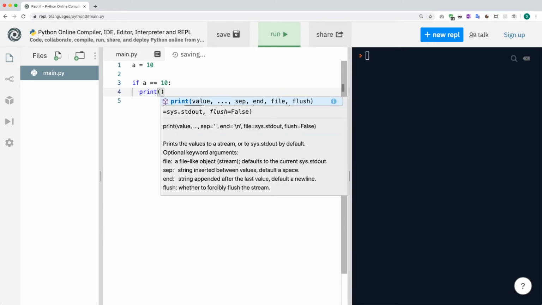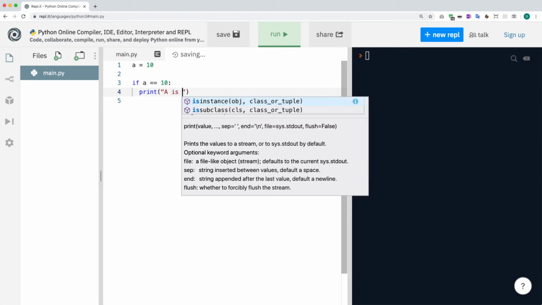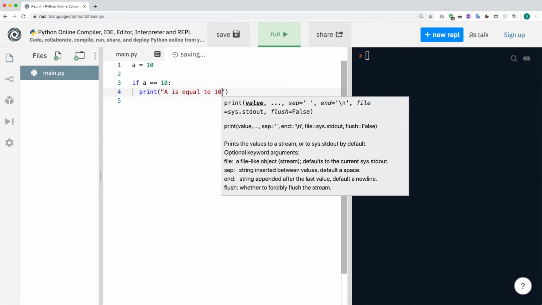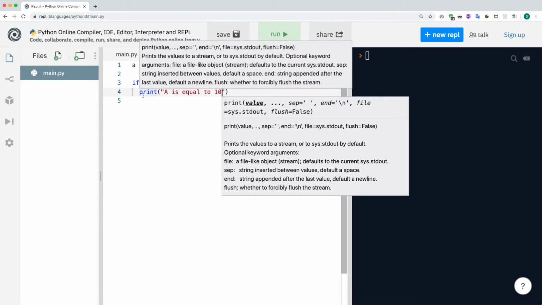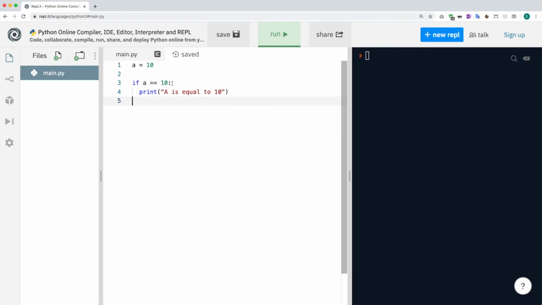print "a is equal to 10". Now you'll notice one thing has happened here. As I've pressed enter at the end, it's indented my code. This is something that Python does. With Python, it works on indentation. It makes the code a little bit more readable.